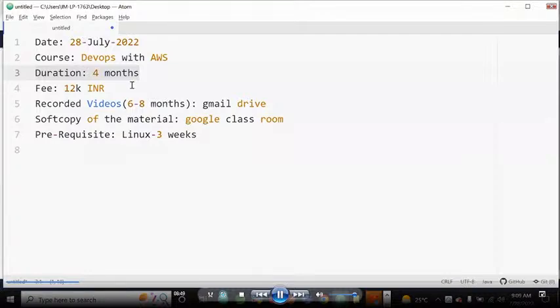And there is one more note. No coding will be there. No programming language is required. No programming language, meaning there is no need to have any programming language knowledge.